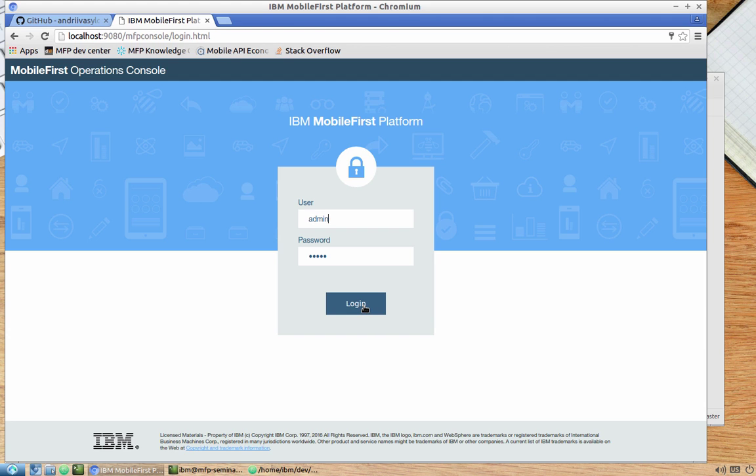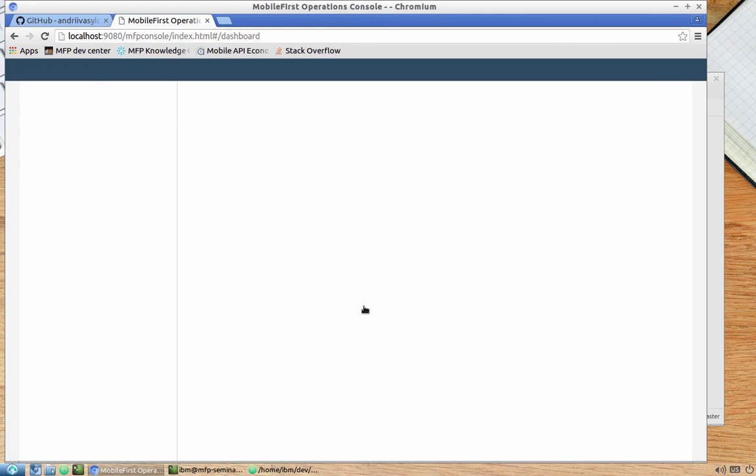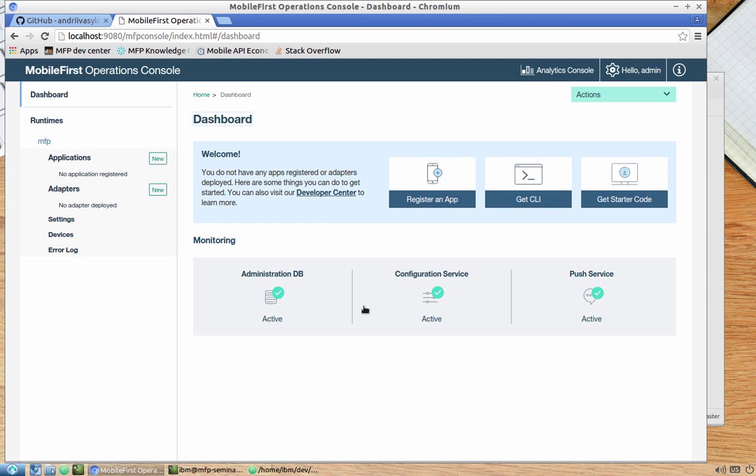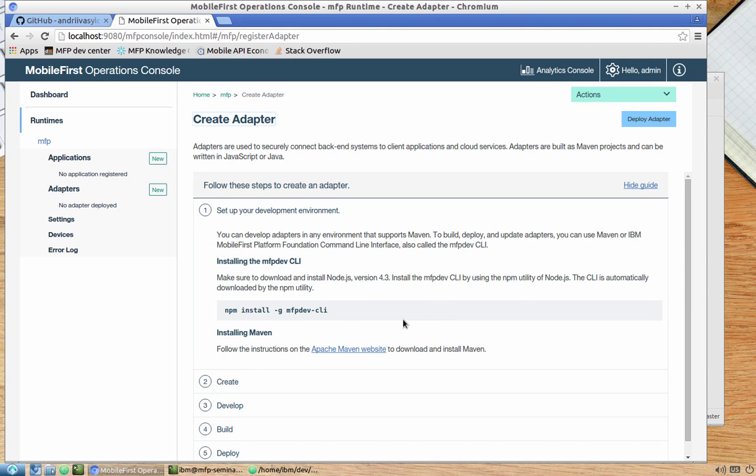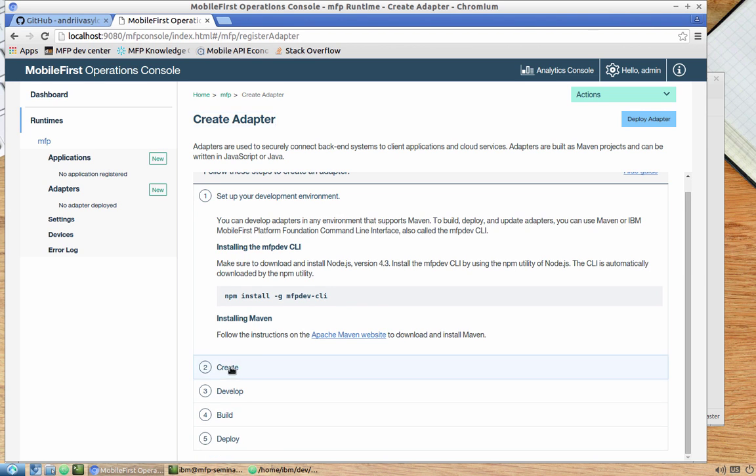The username and the password by default are admin, and after login you will get into the dashboard. This is what our new operations console looks like. Very pretty. Right from here we can create applications, adapters, and so on. We can create them from scratch, or we can base them on some examples that are already here. As you can see, the first step is usually to install a command line interface, but we already did it in the preparations lab.